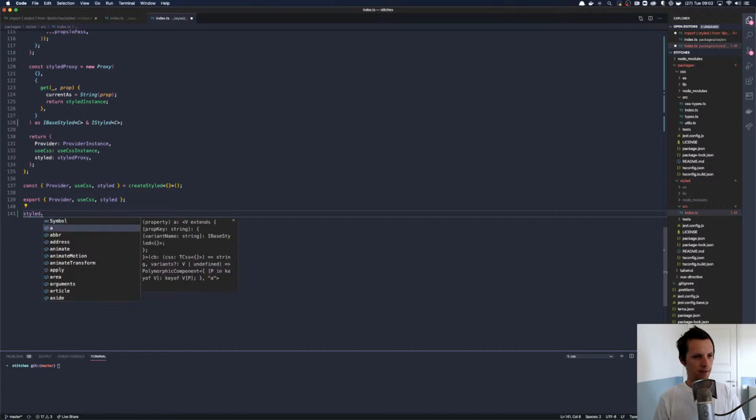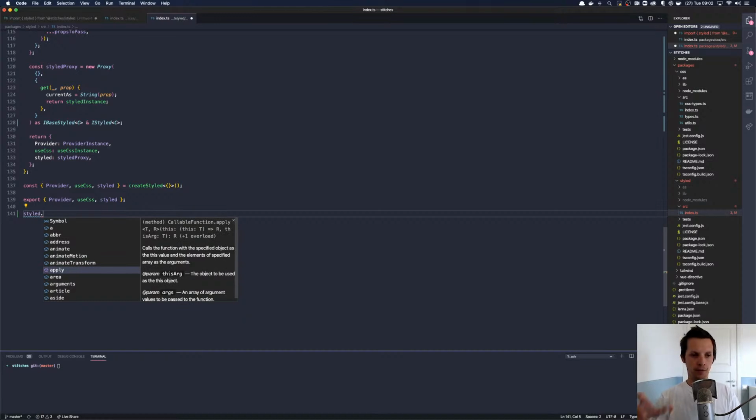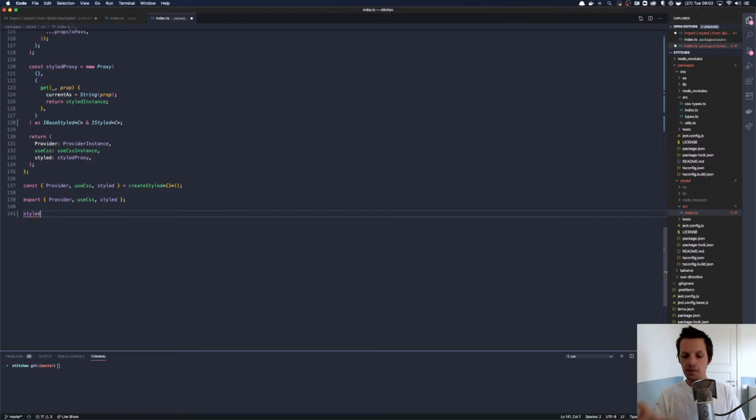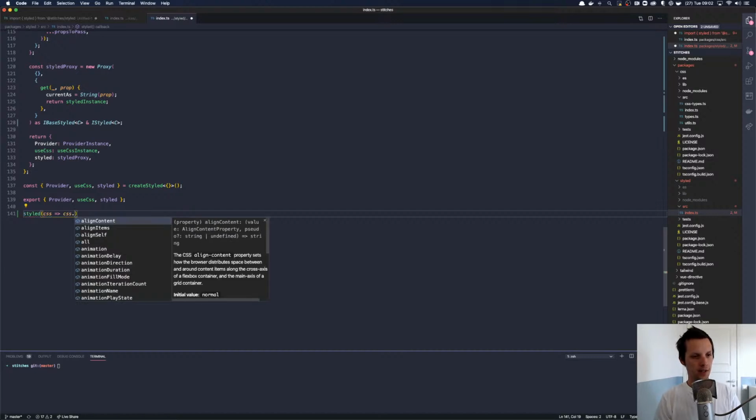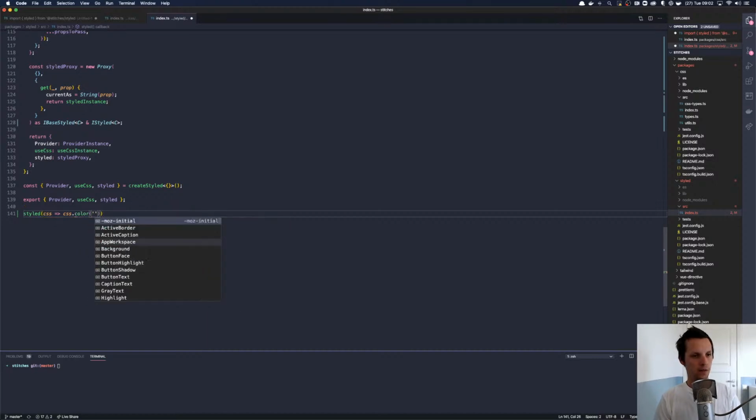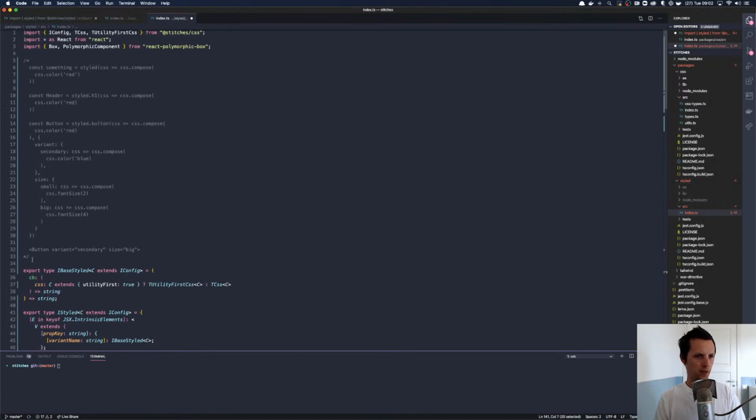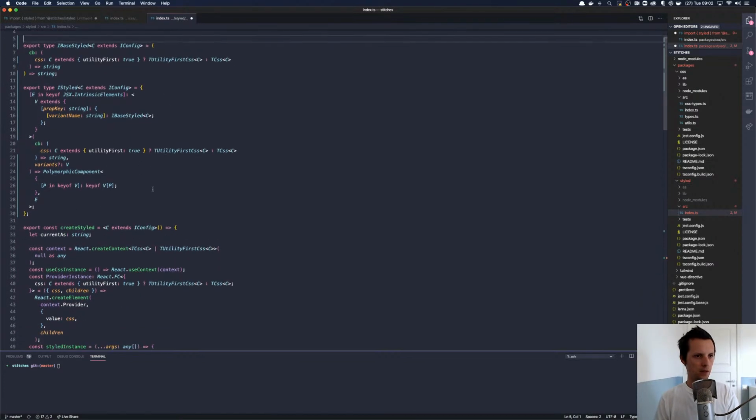Okay, so now we have all these different things, and you see that we also have some typing for a function, because it is a function. So if I do CSS there, we have the things, color, red, cool. And then if I do, I might need to optimize a little bit here.